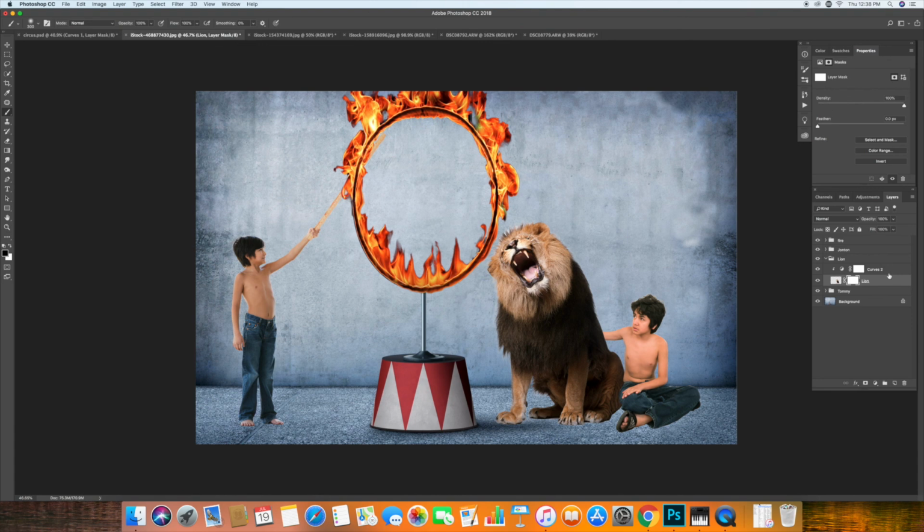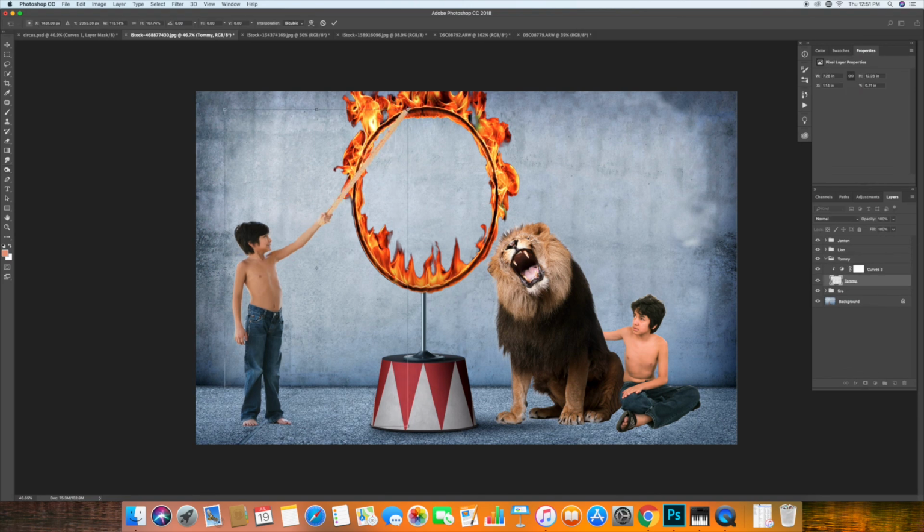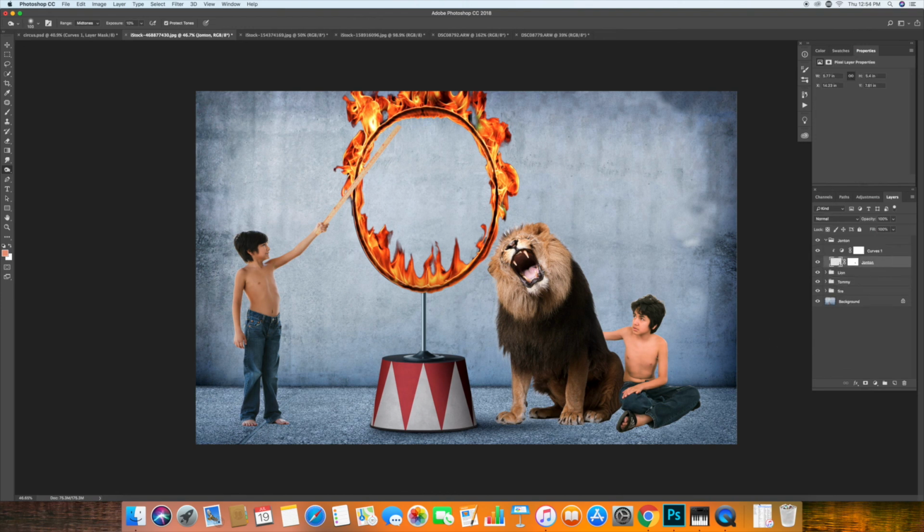And by this point, I'm just going to do some detail work, do some dodging and burning to the picture, size some of the subjects so that their scale is a little bit more proportionate. And we are pretty much done. This is the final look.